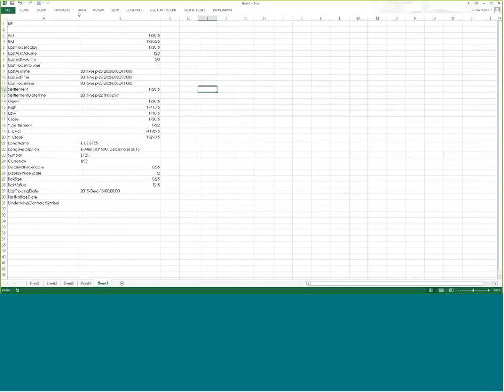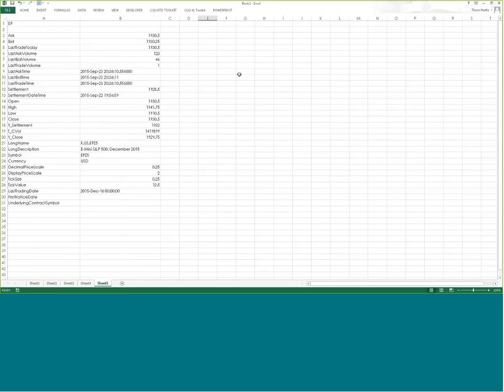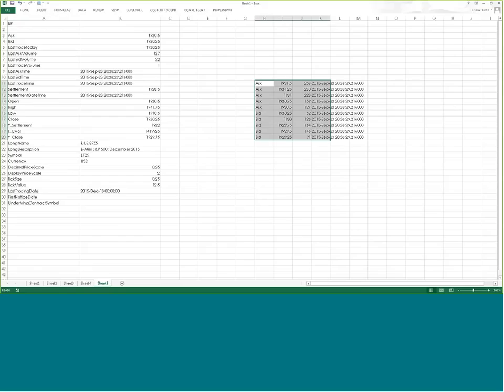And so, let's see here, set to automatic. Okay, so more information we can also bring in is the DOM data. So let's say I use this same symbol here, and I just select all, and I can choose the number of queues. So I'll put it at 5. And so now that data has just been brought in also for you.